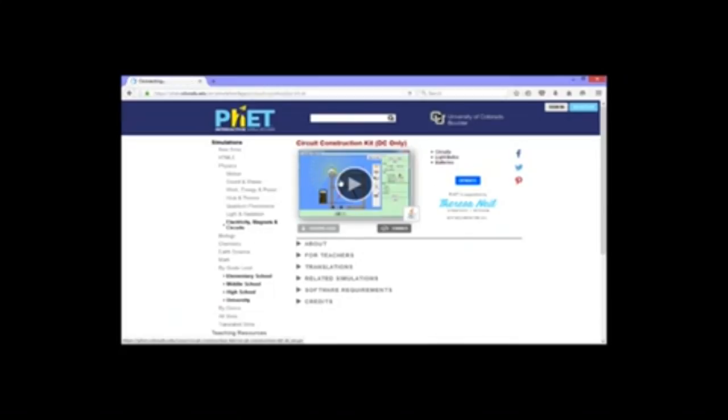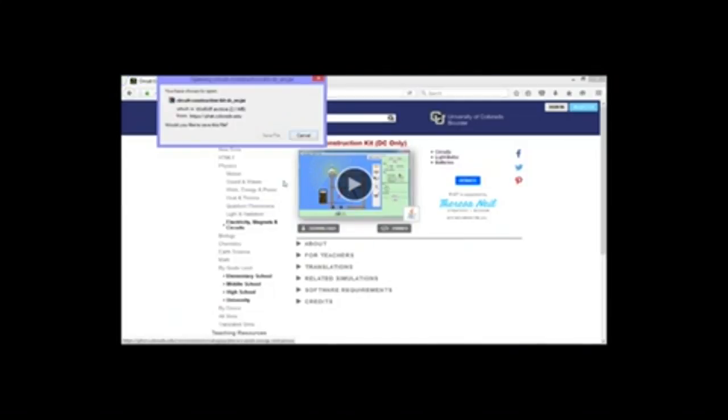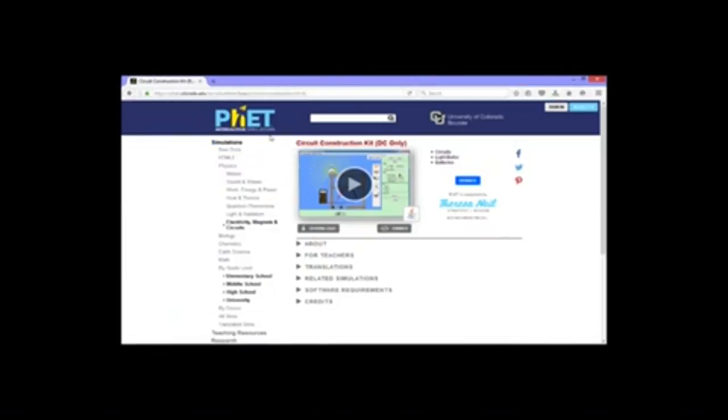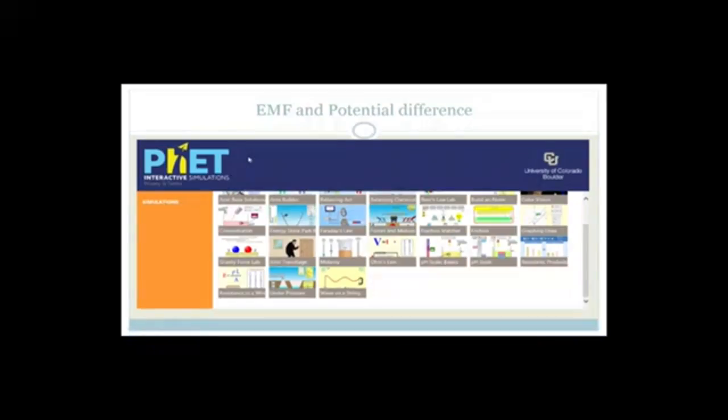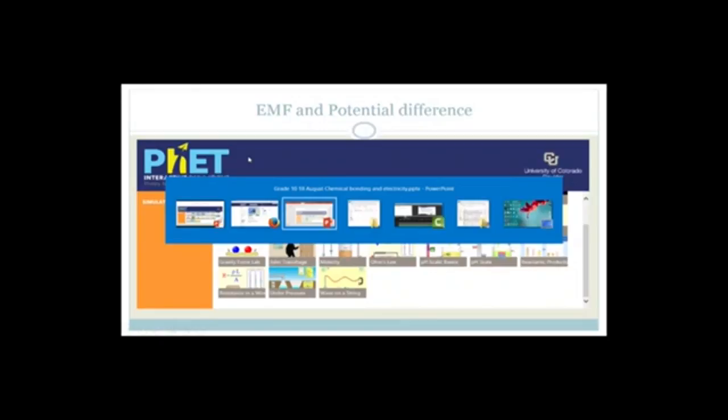I'm just going to quickly do this. The reason I want to show you this is because what I'm going to show you is the difference between potential difference and EMF. Let me just show you. I just want to see if it's actually coming up at all. No, it's not. The difference between EMF and potential difference.